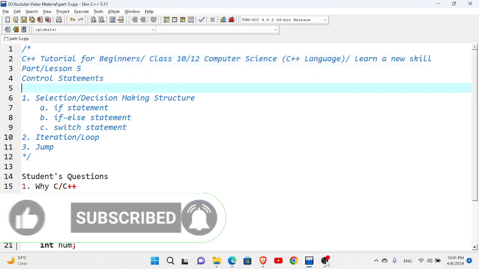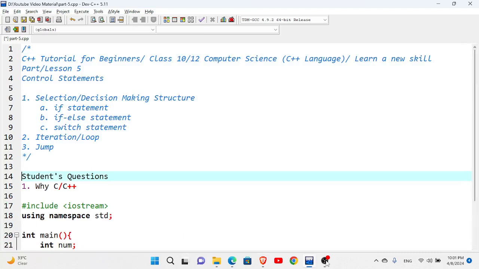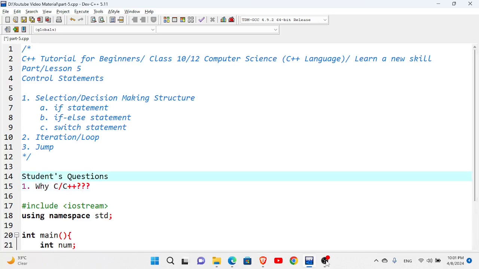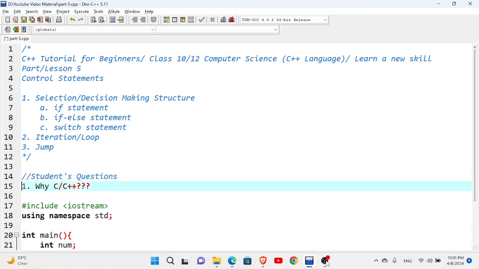But before that, some of my students ask why C++. That is a question most of the students ask. Why should we learn C++? Is it beneficial or not? So the answer to this one, first of all, is that C or C++ is considered the mother of all languages.